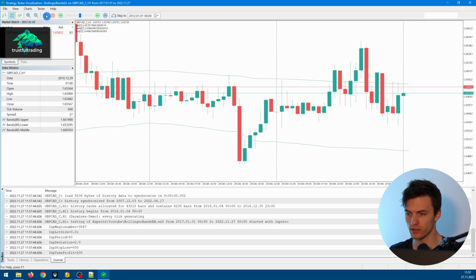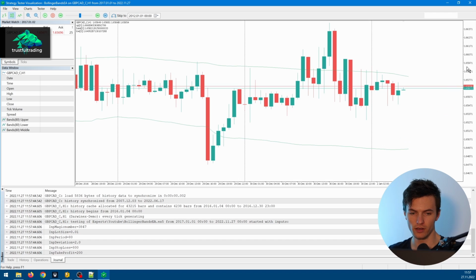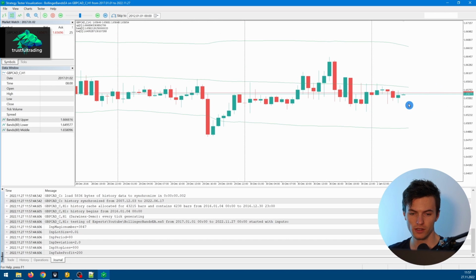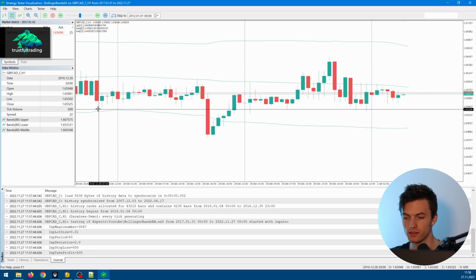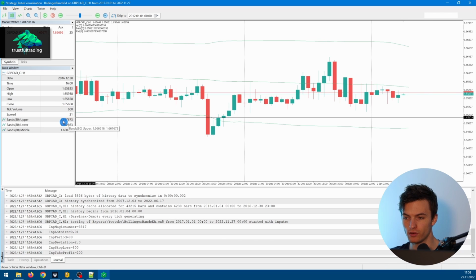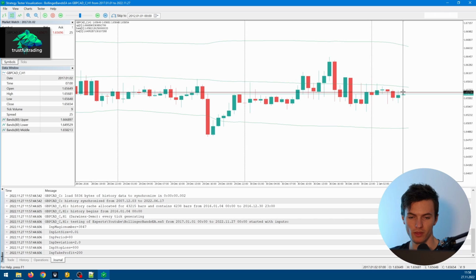So just let this run a little bit. Okay, now let's compare the values. So you can see, since we shifted the indicator by 1, we are not looking at the latest indicator values here, but at the indicator values here at the latest bar. So now we can compare the values you can see here in the data window with the values we are displaying here in the top left corner with our comment function.